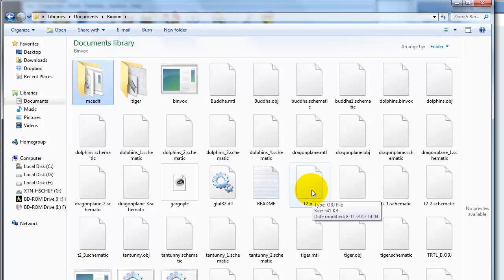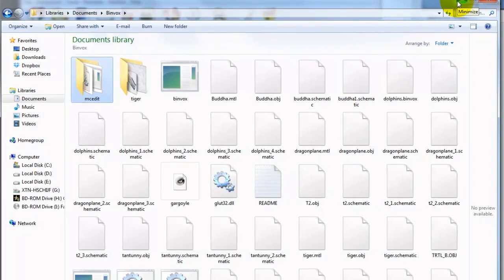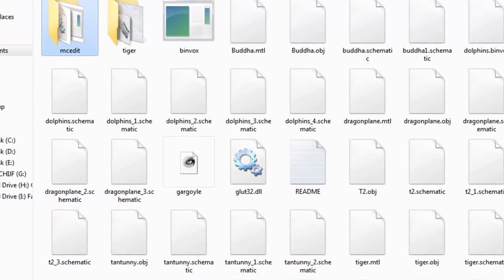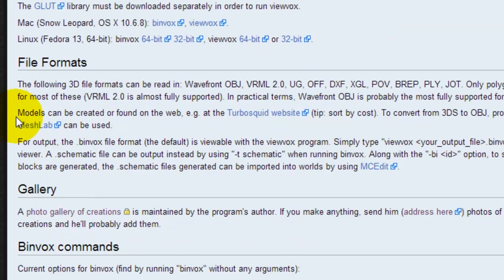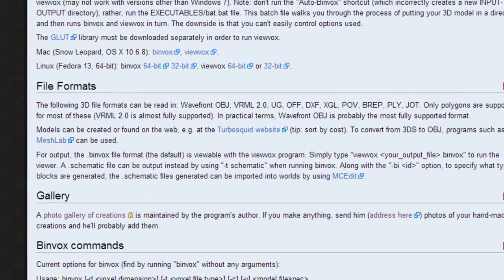But if the 3D model isn't in the right format, then you need to find a converter that will turn the format that you want into a format that Binvox will accept. It is suggested in the wiki, and there are also tips on the wiki itself. It suggests a tool called MeshLab for 3DS objects. 3DS is, I think, a rather popular format, so this will help you out quite often.